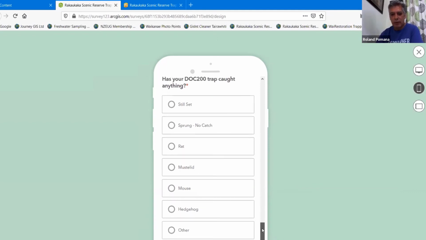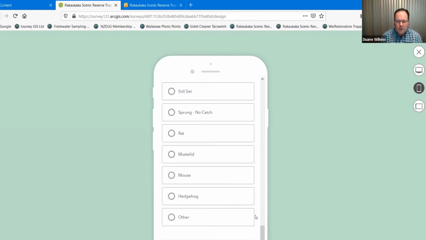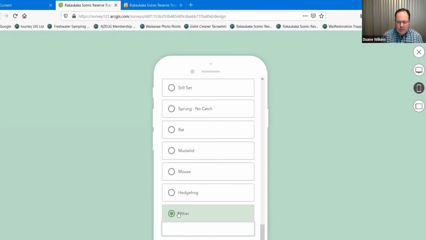Now, something that Duane didn't cover when defining all your parameters is: don't pretend that you can know every possible thing that your trap could catch. So I always build in things like other, and it covers my wildcard. These are the standard responses we're going to get from a trap: a rat, a mustelid, a mouse, a hedgehog. And show that one, Roland, because I think that one does something that KoboToolbox doesn't. When you click other, it just generates a free-form text field.